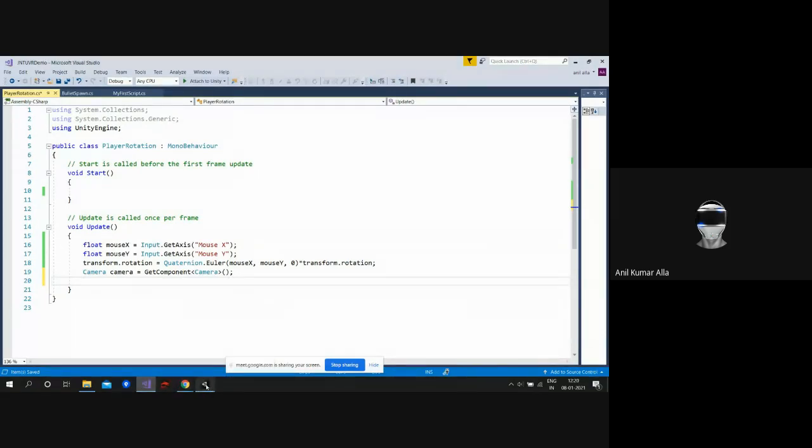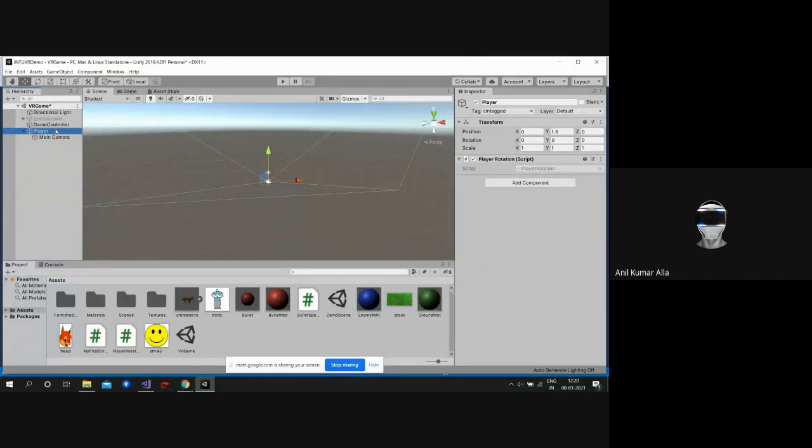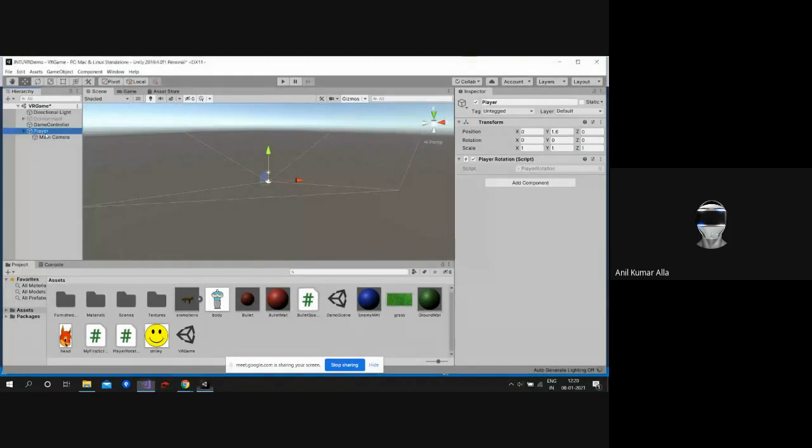Here, one thing you need to remember is your camera is in the children. If it's a direct game object, it's GetComponent. If your object is in the children, then it will always be GetComponentInChildren. This is the one you need to use. Sorry. If it's directly attached, and you are accessing the player, then it's just GetComponent. But if you are accessing the child of the parent, then it's GetComponentInChildren.